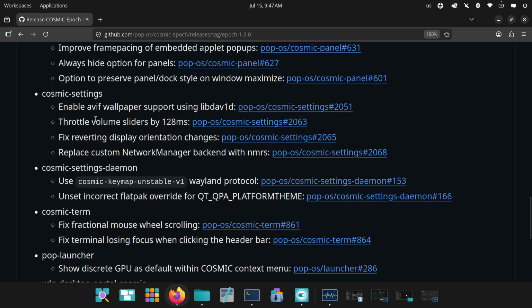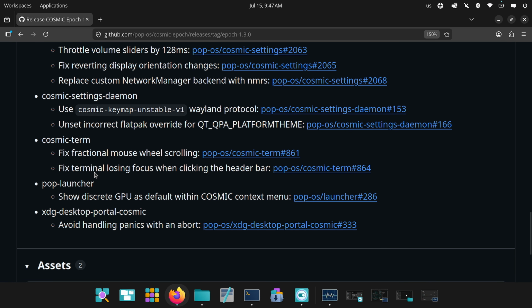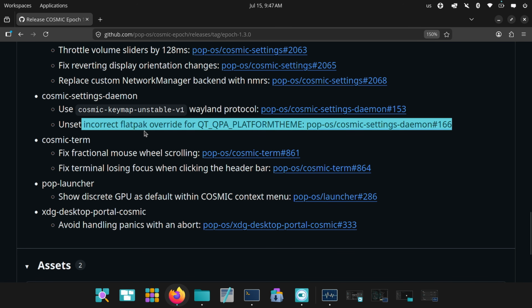And now for COSMIC settings, we have enable AVIF wallpaper support, throttle volume sliders with 128 milliseconds, fix reverting display orientation changes, replace custom networking manager backend with an MRS. With COSMIC Daemon, with the settings daemon, we have COSMIC keymap unstable v1 VLAN protocol, which we already talked about in the intro. Unset the incorrect Flatpak override for Qt-QPA platform theme.